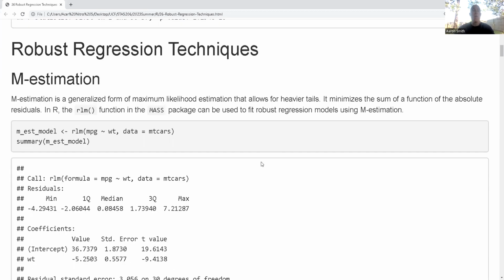Now, robust regression techniques, I'm going to talk about 3 of them. There are others, but these are the heavy hitters, so I'm just going to focus on these. The first one is going to be M estimation. This is a generalized form of maximum likelihood estimation that allows heavier tails. This minimizes the sum of a function of the absolute residuals. In R, we can use the MASS package. It's rlm, or robust linear model.